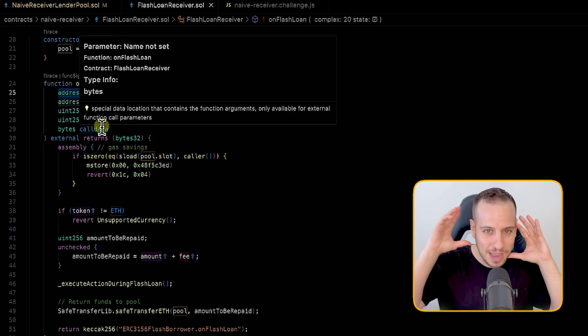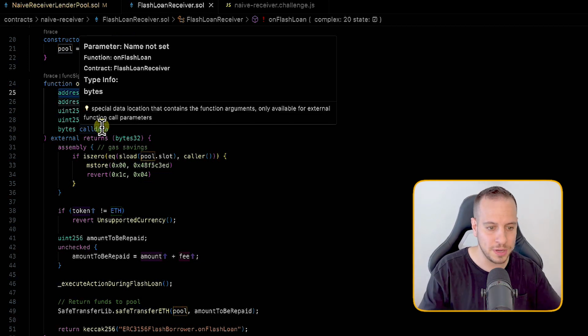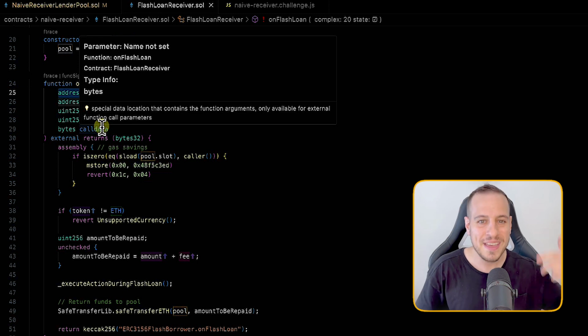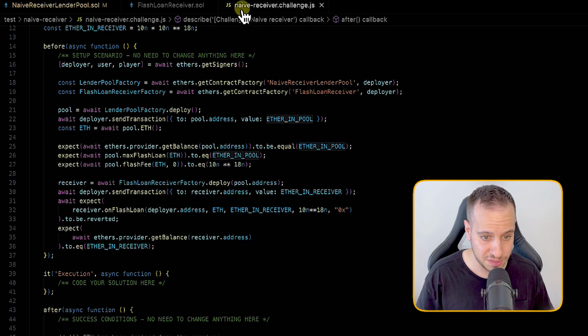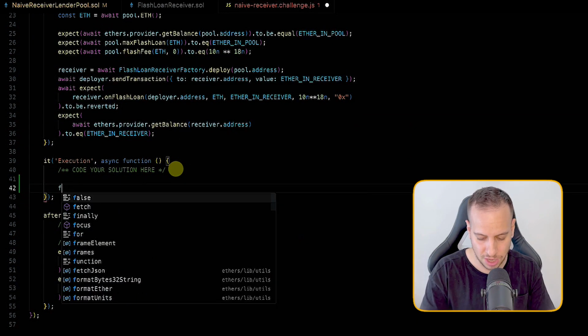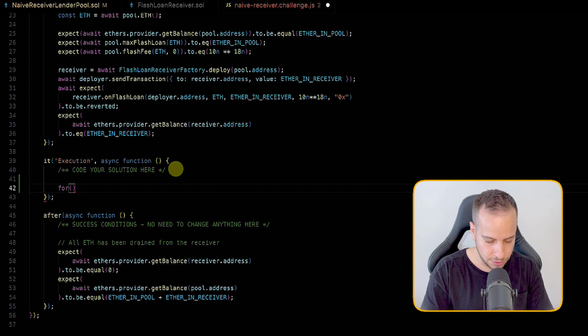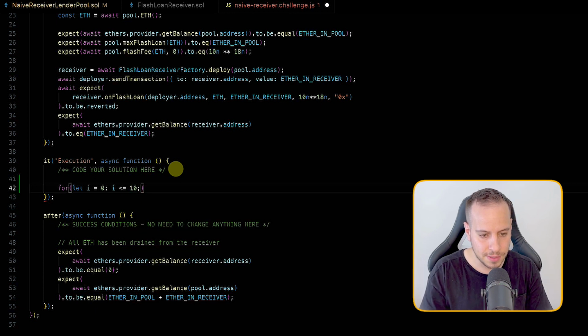So now that we activated the attacker mindset and we found a way to exploit this access control vulnerability, it's time to implement our exploit. So we need to call the flash loan function 10 times on behalf of this flash loan receiver, on behalf of this victim. Now, the easiest way to do that is basically to do a for loop in JavaScript. So for, and then I will do a let i equals 0, i lower and equals 10, right? And then i++.